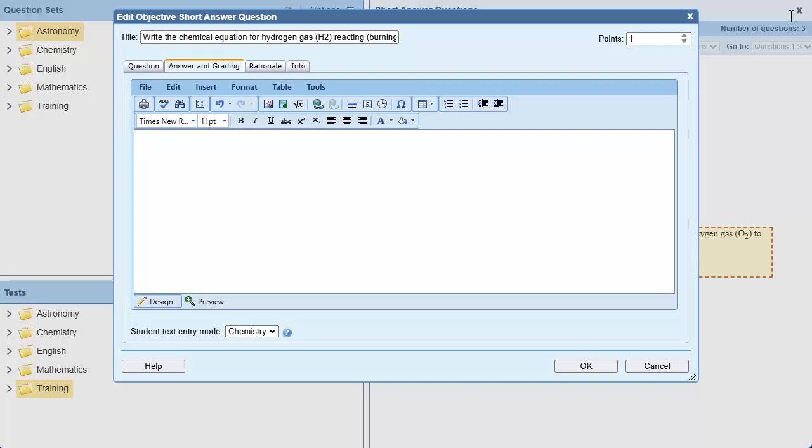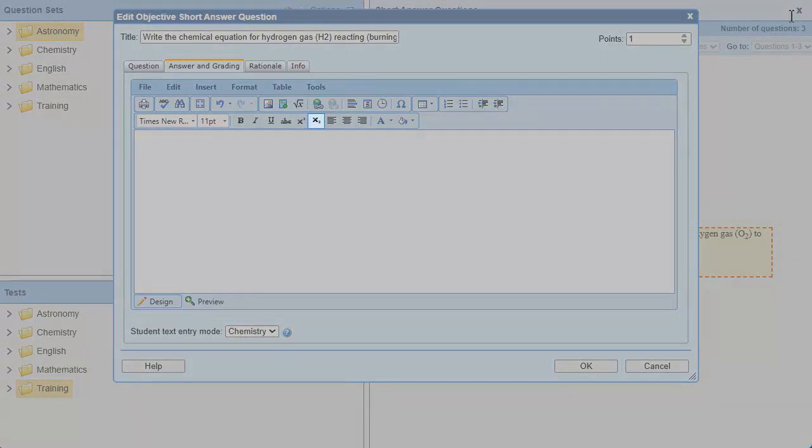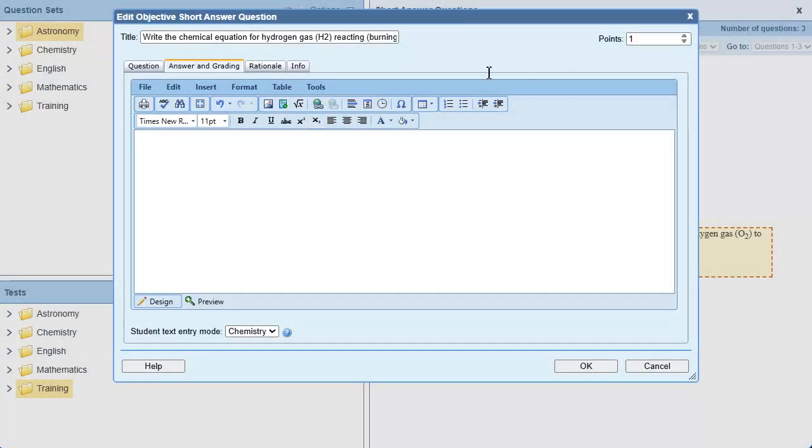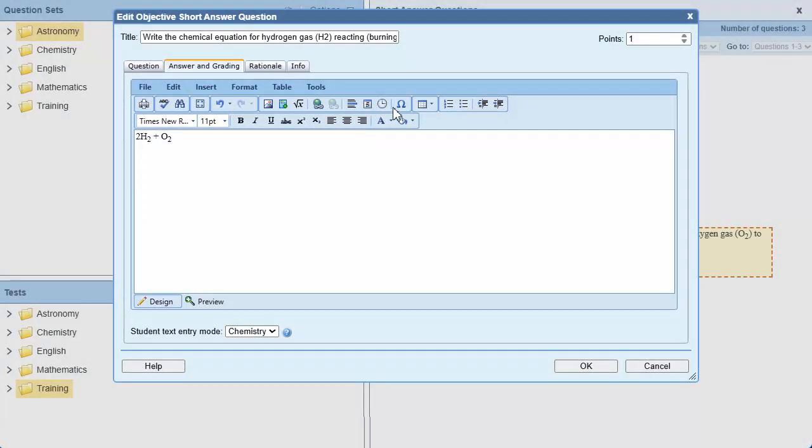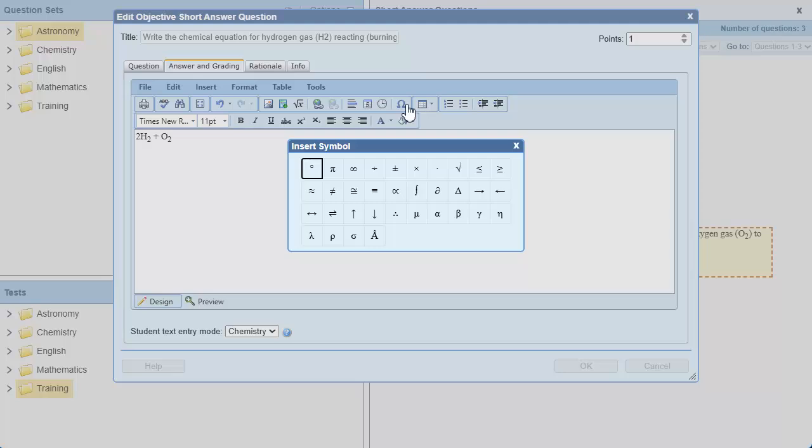Now I'll type the first part of the equation, turning the subscript button on and off as needed. To insert the arrow, I'm going to click the Insert Symbol button. If you've used the Insert Symbol button before, you'll notice that I have fewer symbols available than normal. This is because I've selected chemistry in the Student Text Entry Mode dropdown. These are the symbols students will be able to choose from when answering the question.